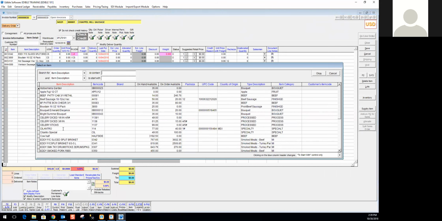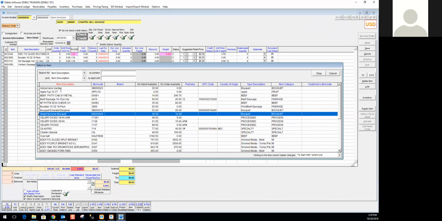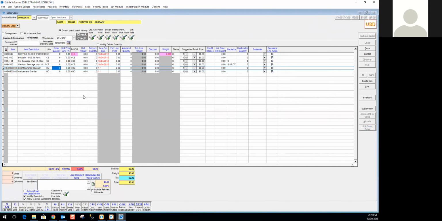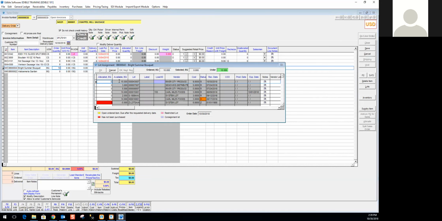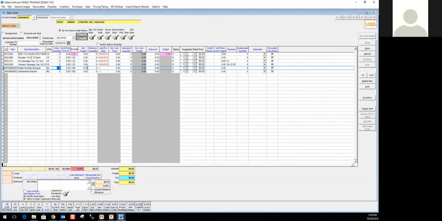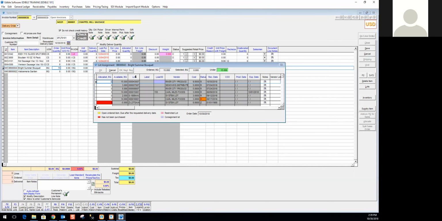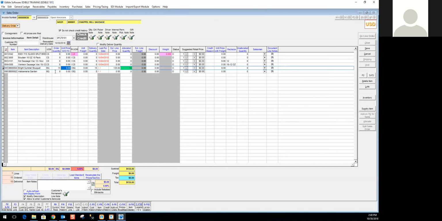I'm going to go ahead and add my items. So I've got my bright summer bouquet and I've got my garden that I'm going to go ahead and sell. So I'll click OK. So here, my bright summer bouquet, 10 bouquets. This one was the 15. 15 bouquets. I'm going to select my lot and click OK.